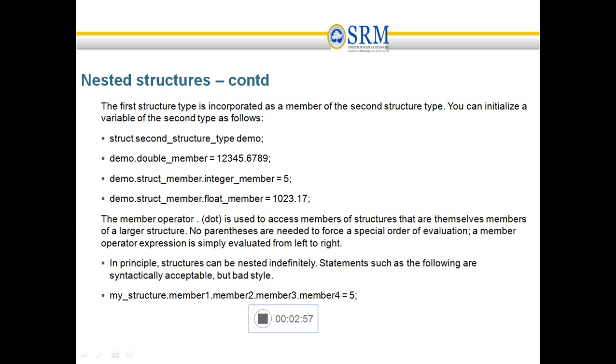In principle, structures can be nested indefinitely. You can go on defining nested structures inside another structure, but it is not an advisable approach, because the programmer or team members may be confused by a lot of hierarchy indexing. So there must be a limit of up to about three nested structures.